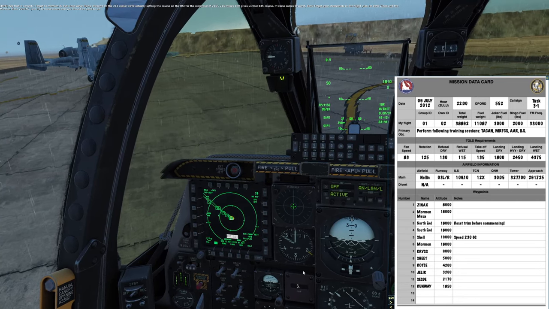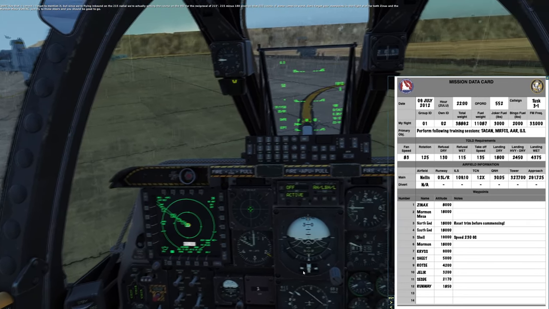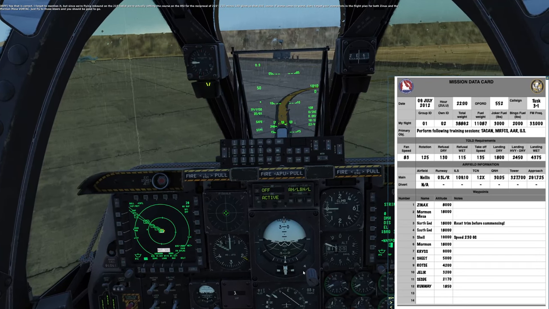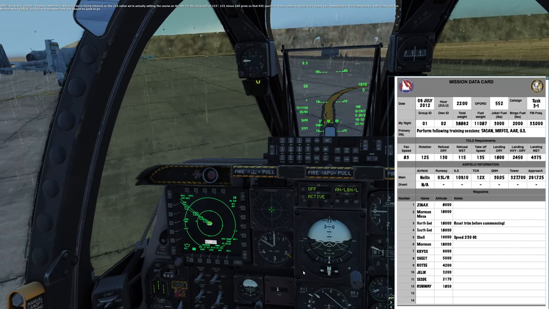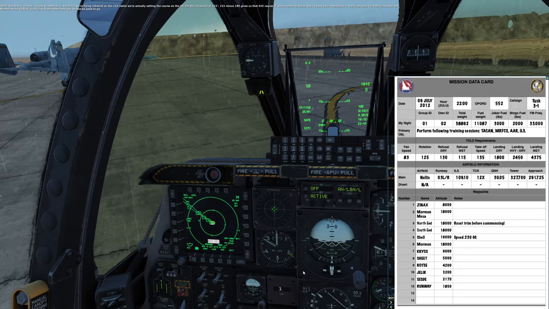If worst comes to worst, don't forget your steer points in the flight plan, for both Zenac and Mormon Mesa VORTAC. Just fly to those steers and you should be good to go.